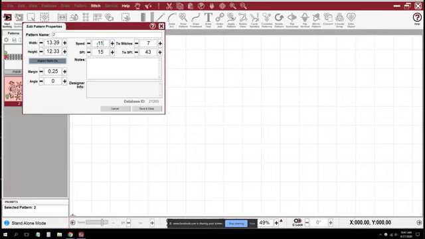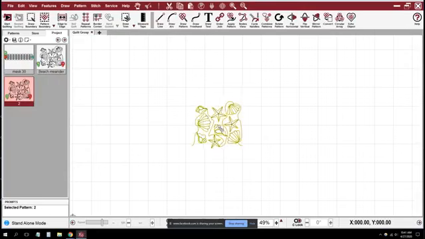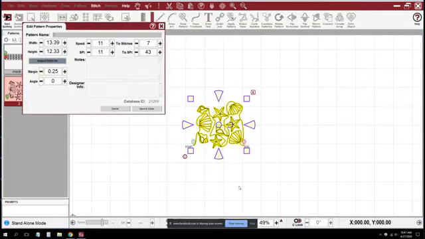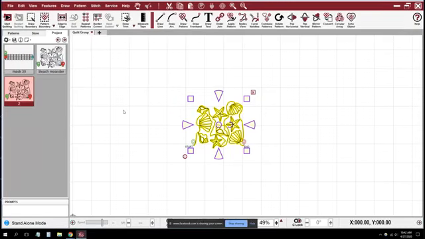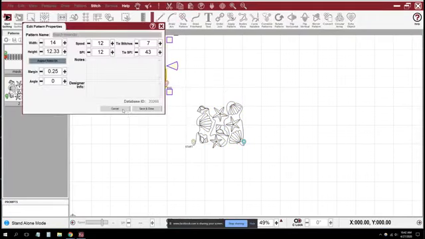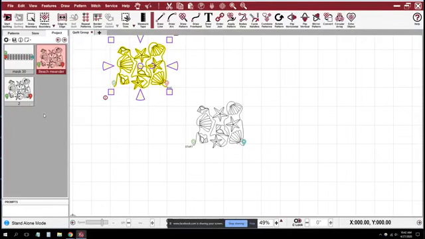I'm going to change that to 11 and 11. And we go in and look at that, right click, pattern properties. You see 11 and 11. This other one, view properties, is 12 and 12. So when we pull it over, it's 12 and 12. It can be useful to have things at different stitches per inch.